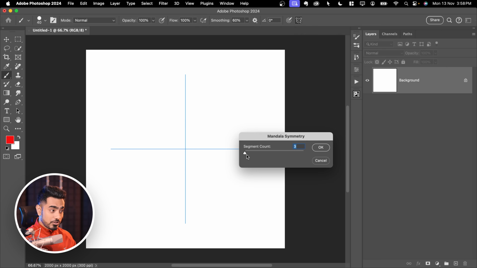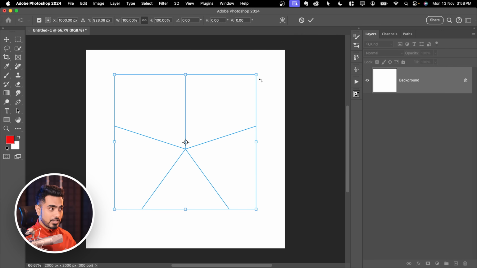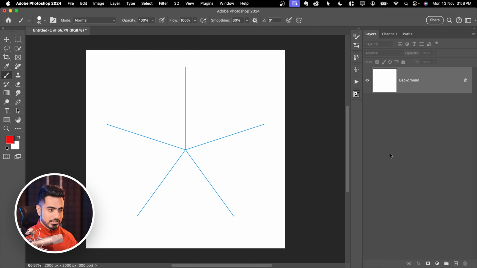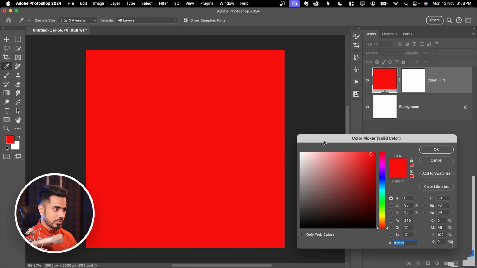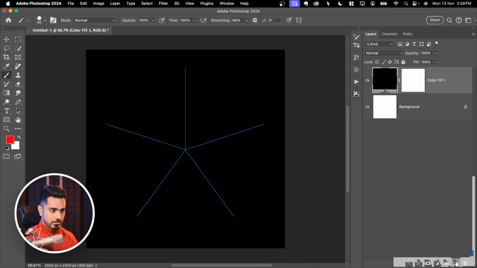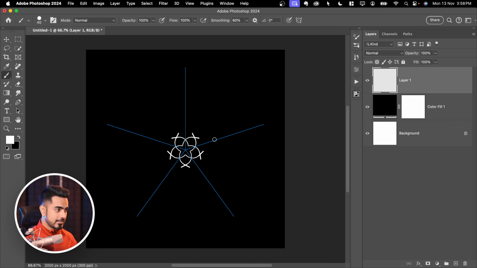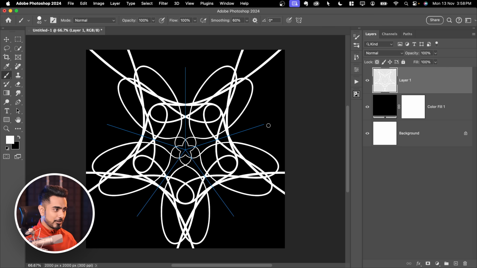Let's select that. You can choose how many segments you want. Let's choose 5. Hit OK. You have 5 segments. You can rotate it. You can adjust it, right? Hit enter or return. I want to create a black background. Let's choose black. On top of that, let's create a new layer and paint with white. Something like this. Looks fantastic.